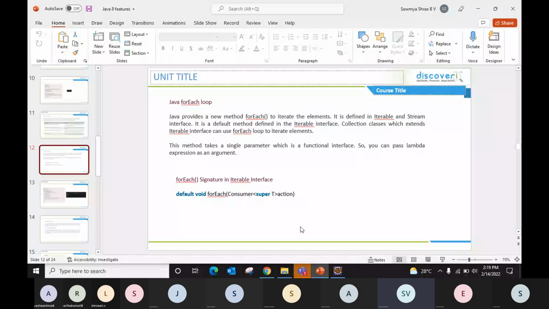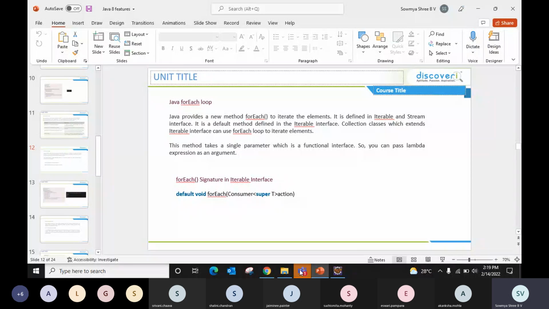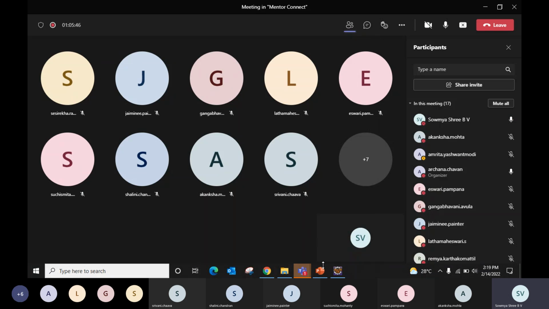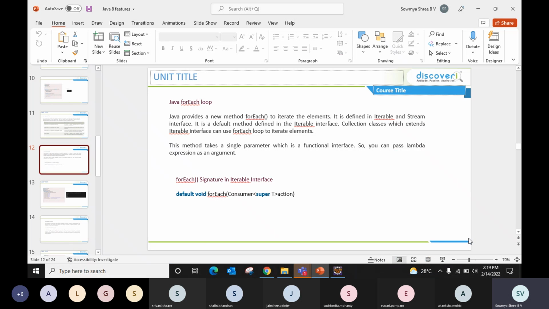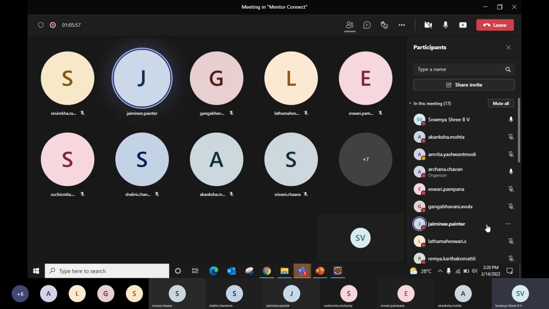Okay, so we'll be continuing with Java 8 features itself. We were discussing functional interfaces, lambda expressions, and optionals and all, right? Any questions till there?